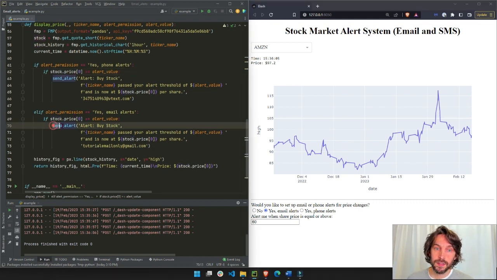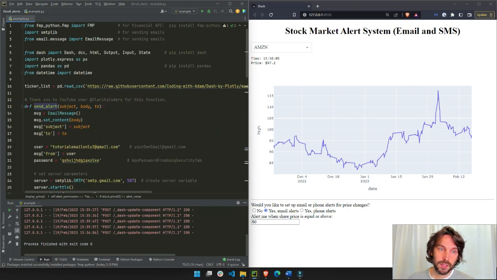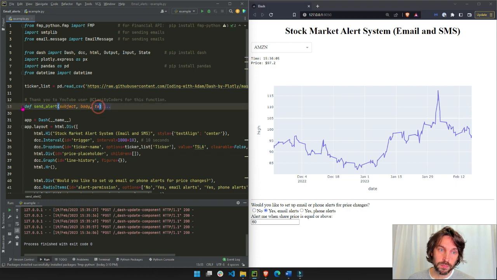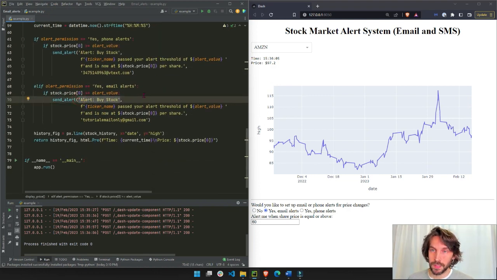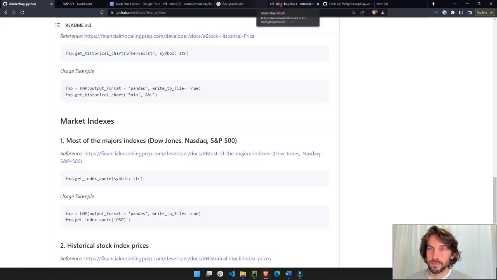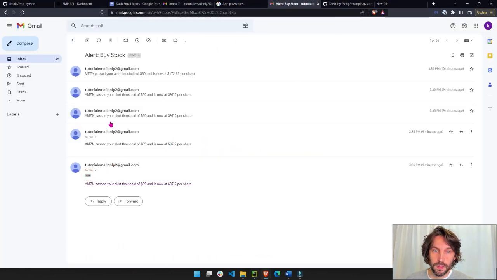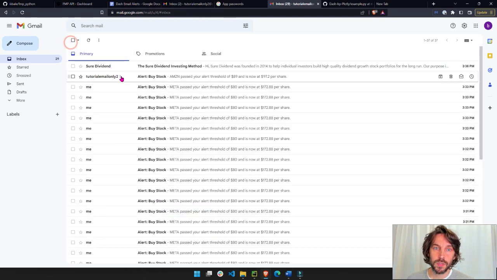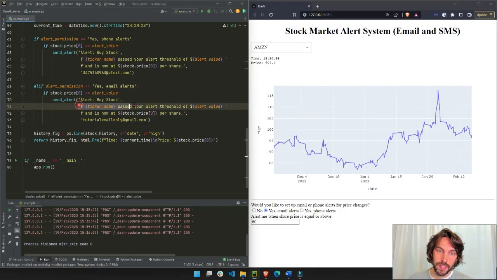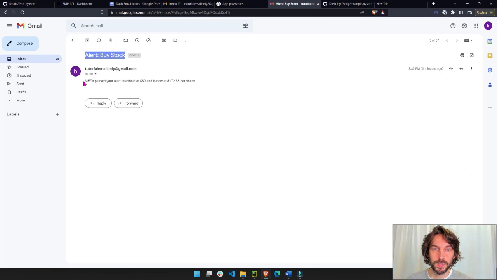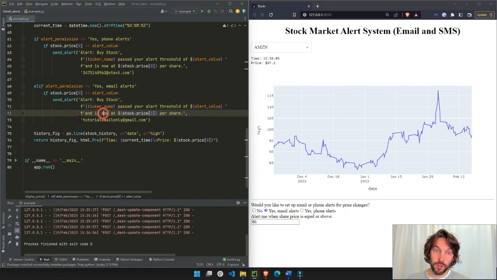So then it's going to send this alert, right? And this alert again is the function from right here, right? The send alert, where we have subject, body, and to. So we have here subject alert buy stock, and that's why you see here the subject. Let's go to one of these. Alert buy stock. And you're also going to see the body of the email, the content, ticker name, pass your threshold, blah, blah, blah. The content. And then you have to put the to, right? Who is it going to? And we're sending it to tutorial email only.